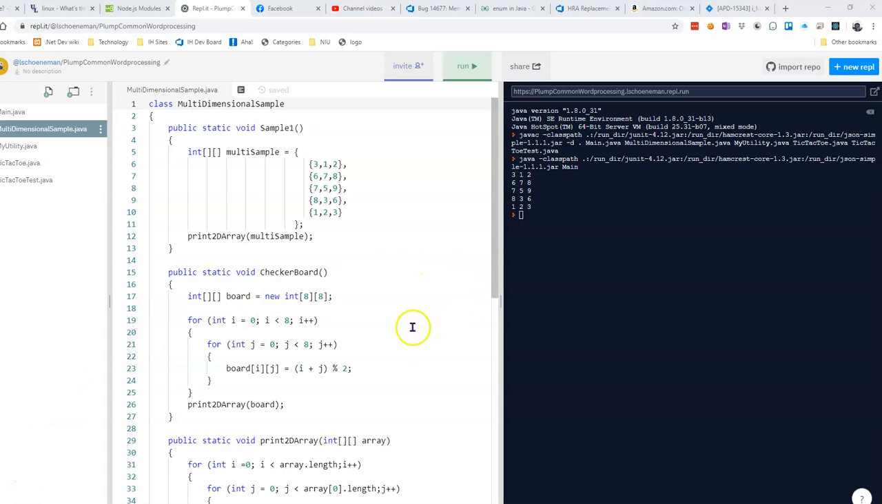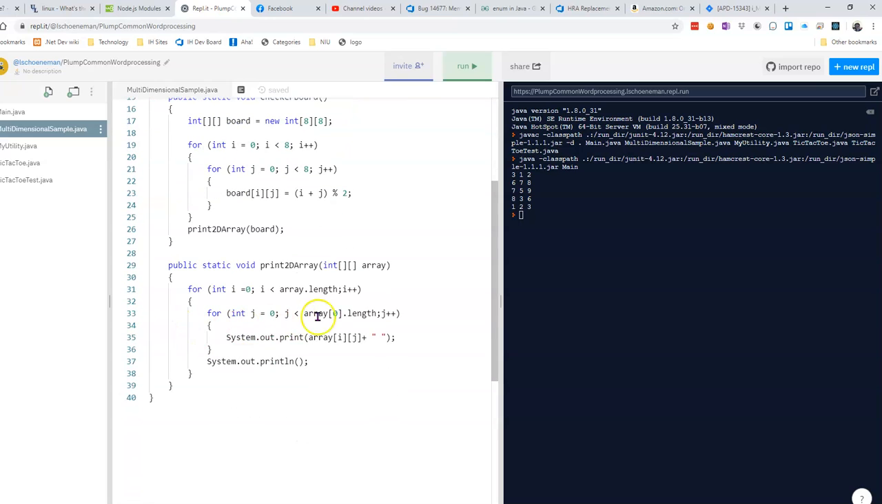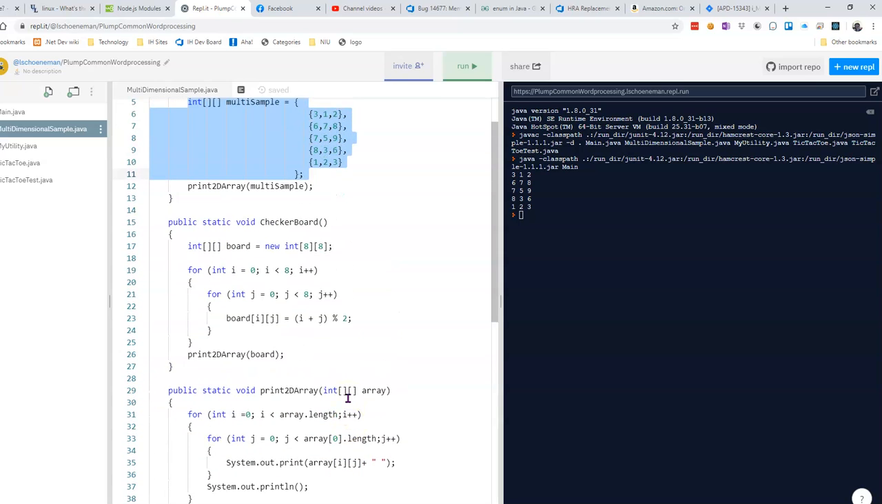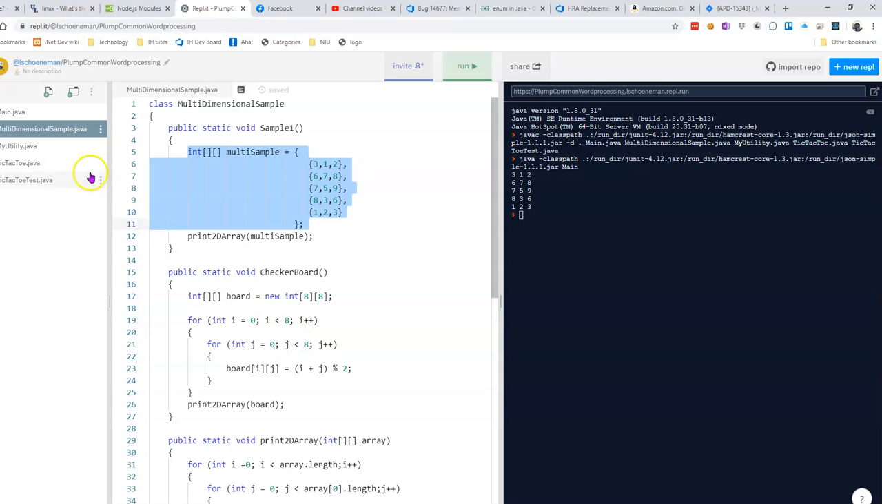So I've put together a couple samples of using multidimensional arrays. The first one is the simple one, which is basically just building a multidimensional array as so, and printing it out. And the way we print it out is we define a method that takes an integer multidimensional array and basically goes through and prints it row by row. Pretty straightforward, and you should be able to understand this pretty cleanly.